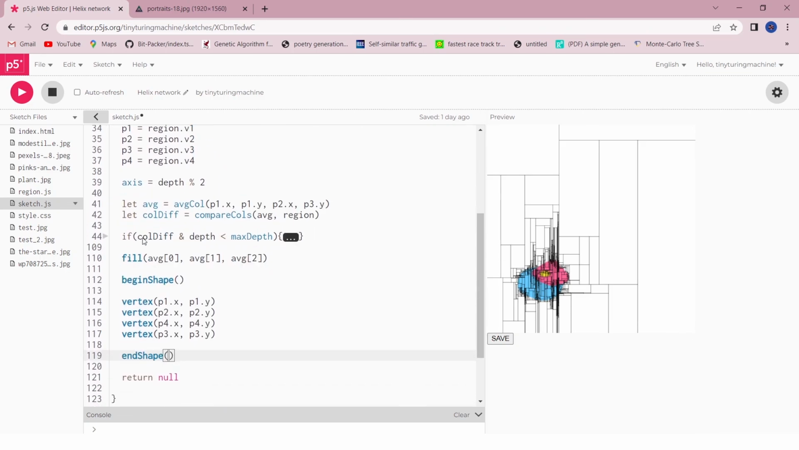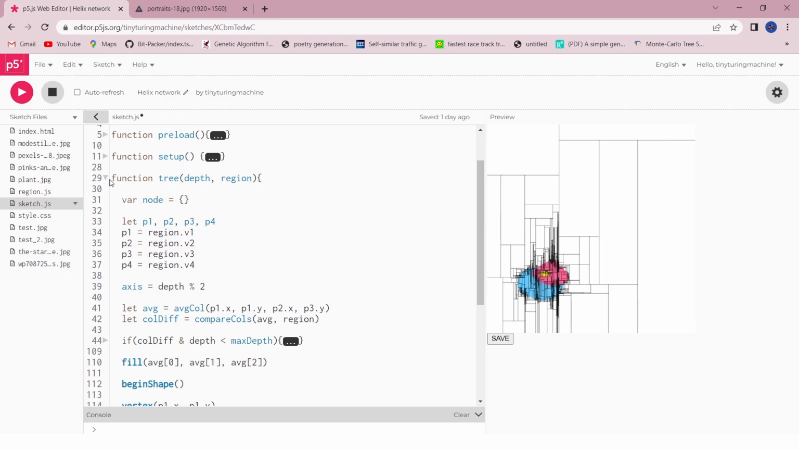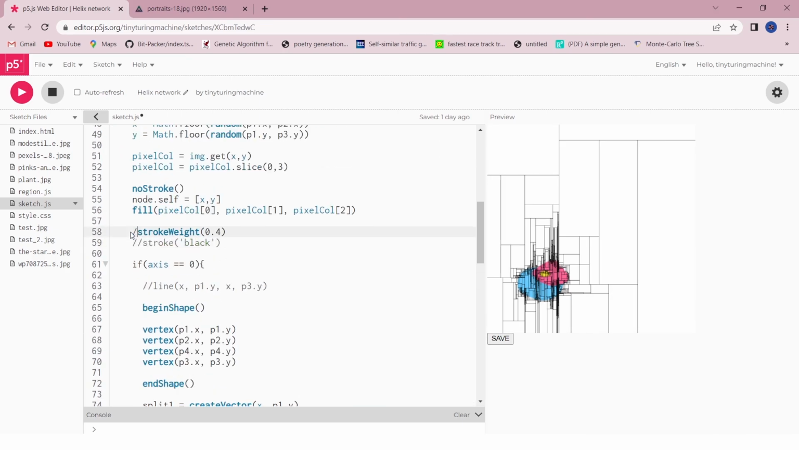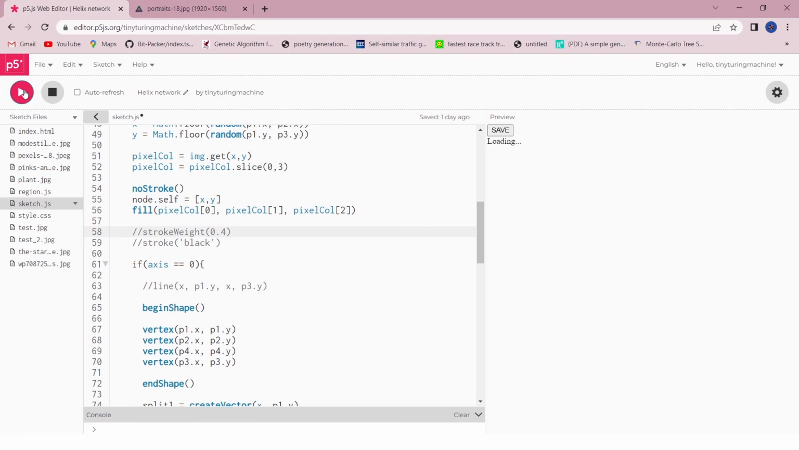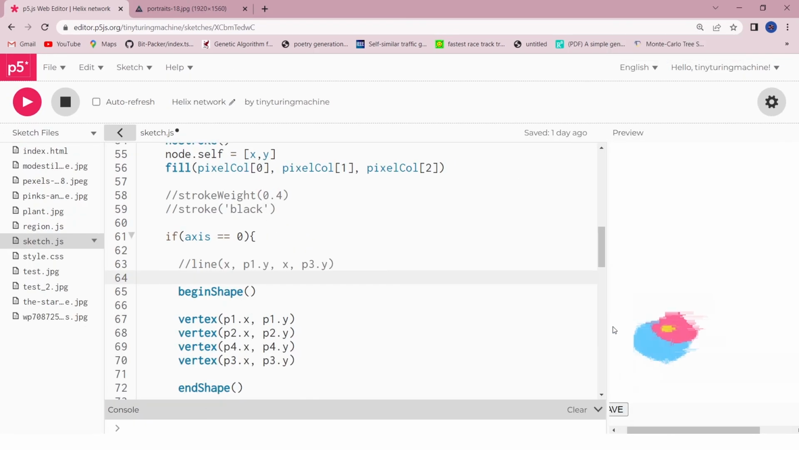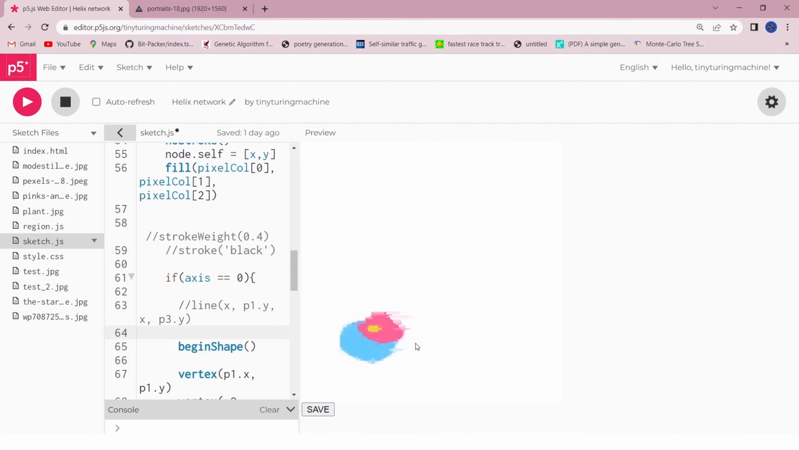So that's pretty much it. Let's render it one last time without the lines. I don't know if you can see it, but here is the result. I'll display it on the screen.